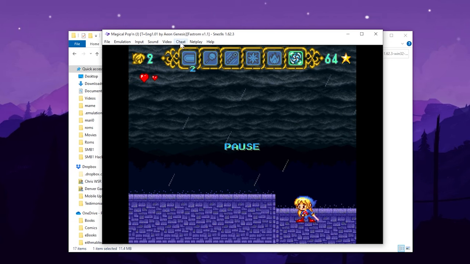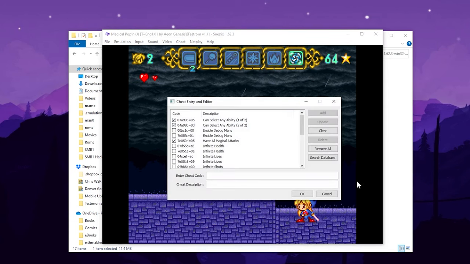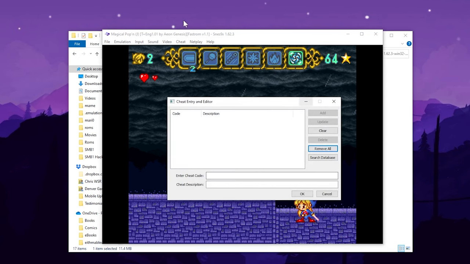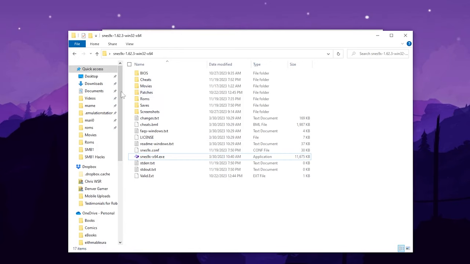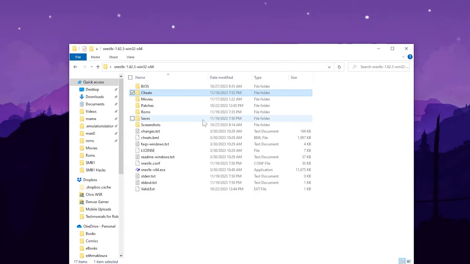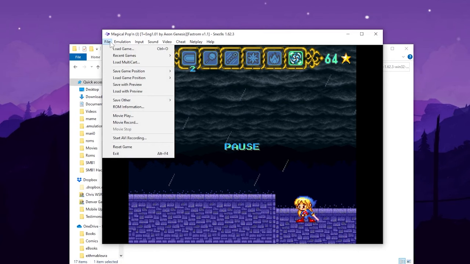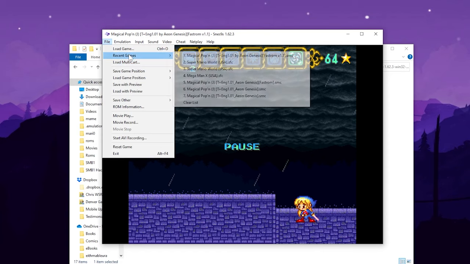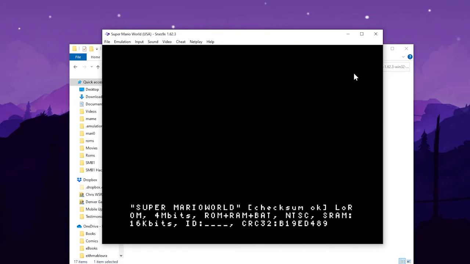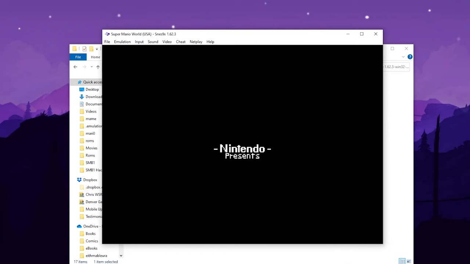So I'm going to actually, let's see. Let's remove this again. It'll clear out the folder, I believe. Let's actually check that. Yep, it did. So that will clear that out. And now I'm going to show you how you can make them from scratch. Okay, so let's go back into recent games, Super Mario World, and I'm going to show you how to do one from scratch, okay?